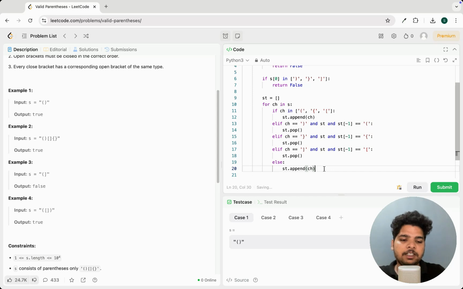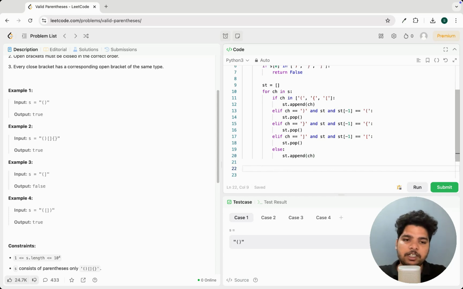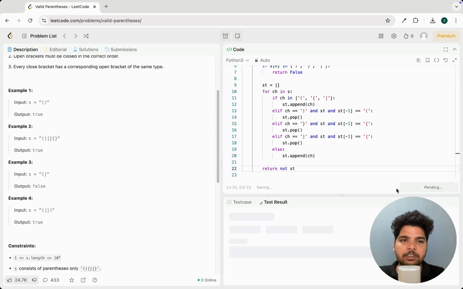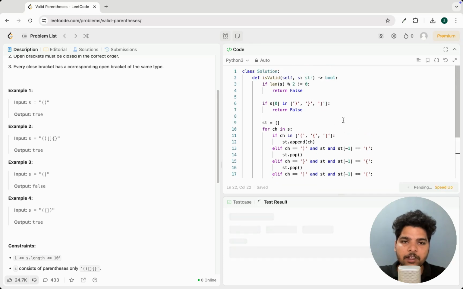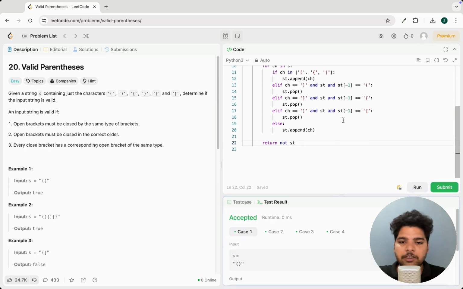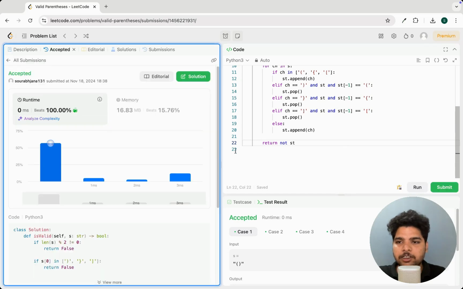Then at last we'll check if the stack is empty or not, and we'll return that. So we'll just return stack is not empty. Right, now let's try to run this. Let me check. Yeah, and let's try to submit.